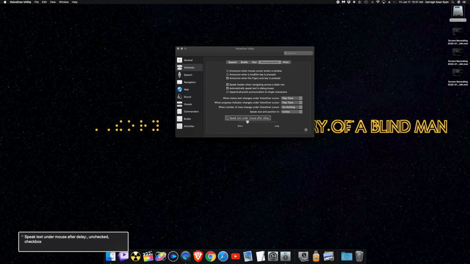This could be handy, but we'll get into this feature later on when we start incorporating the mouse. Speak text short, long. Help button. So that's it for that category. Let's go to the next tab.